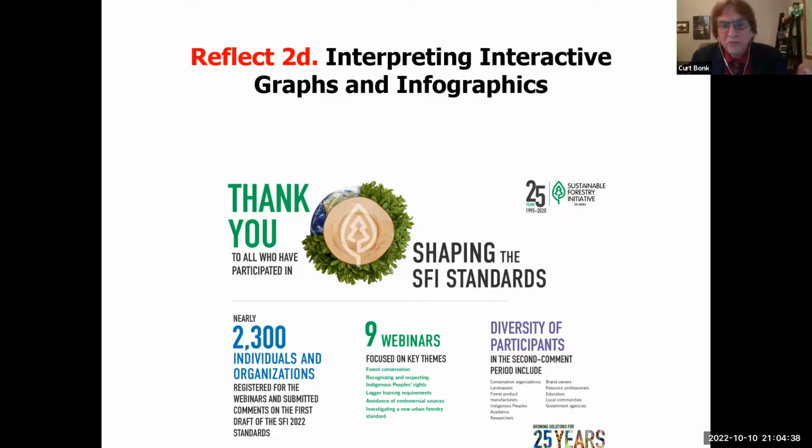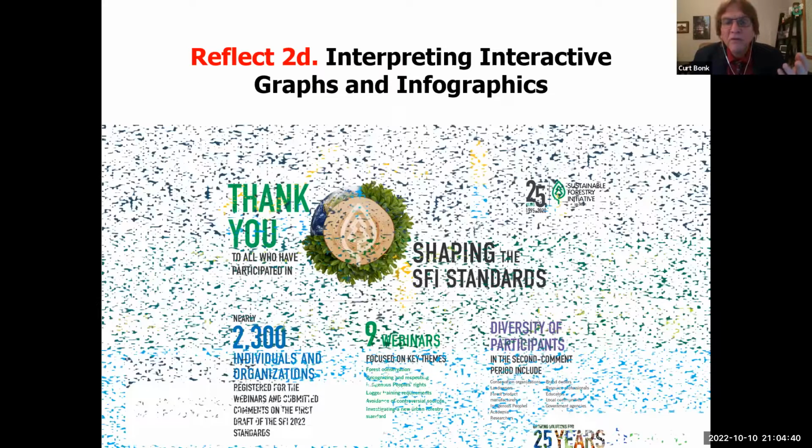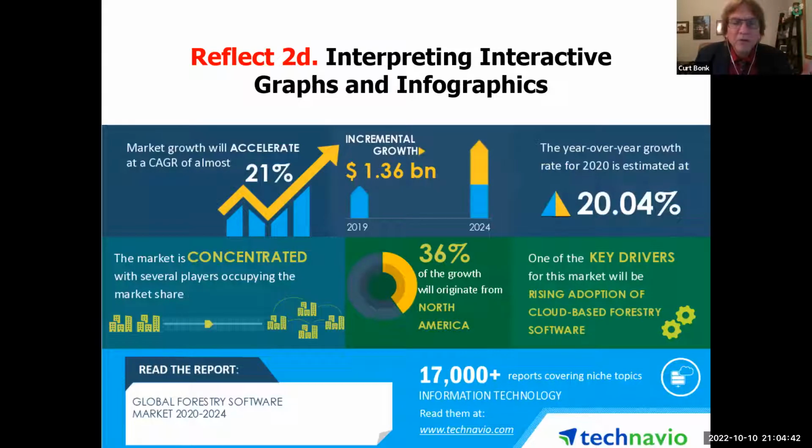This is one from the forestry. This is an infographic from the global forestry software market in the next couple of years, looking at the growth and so forth.